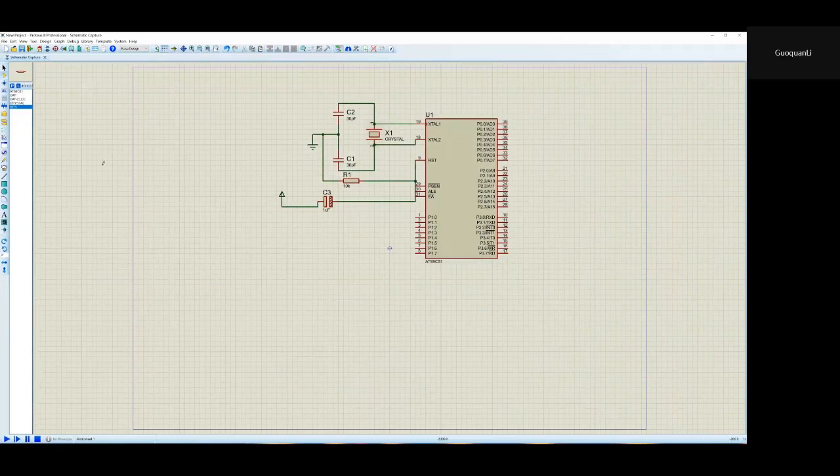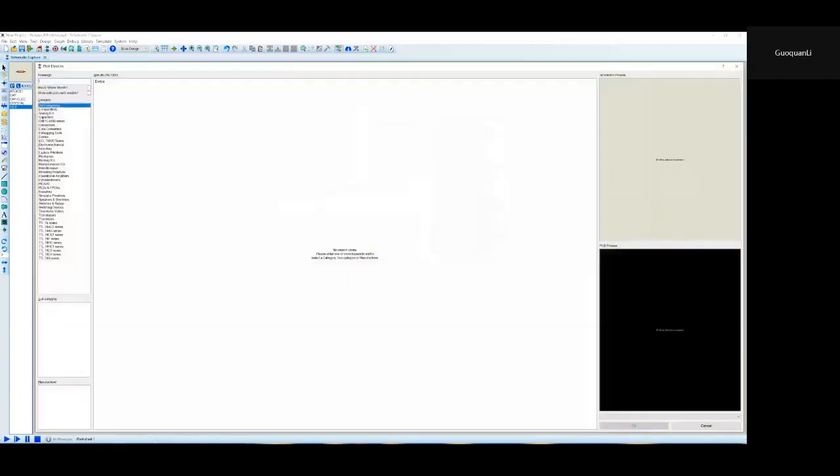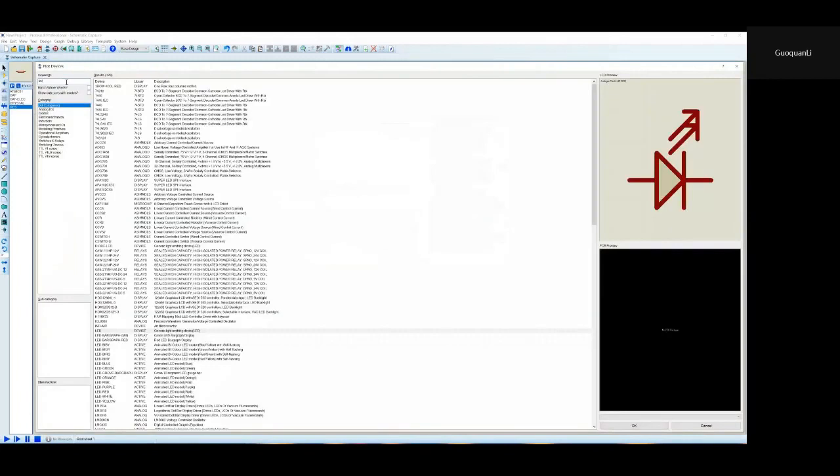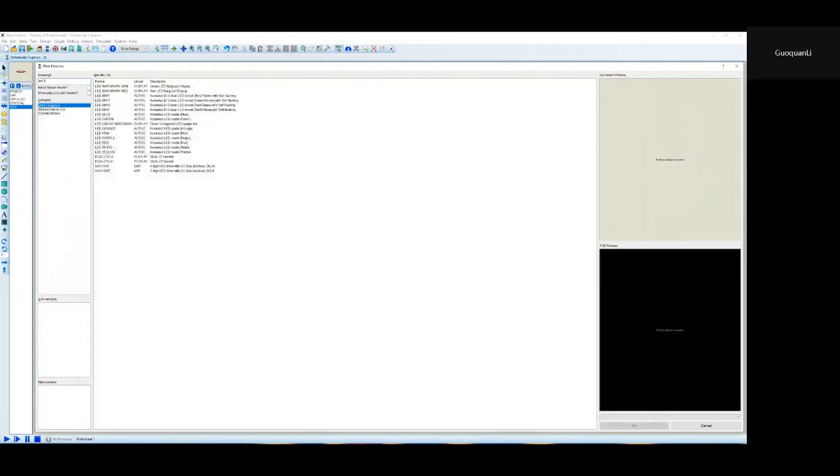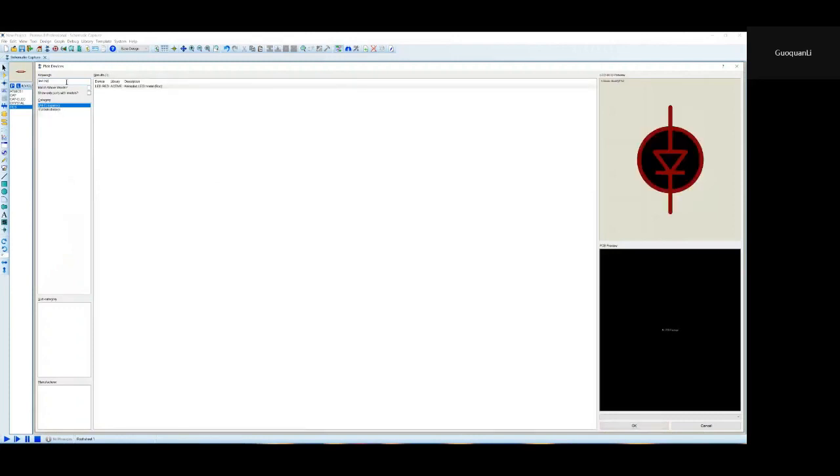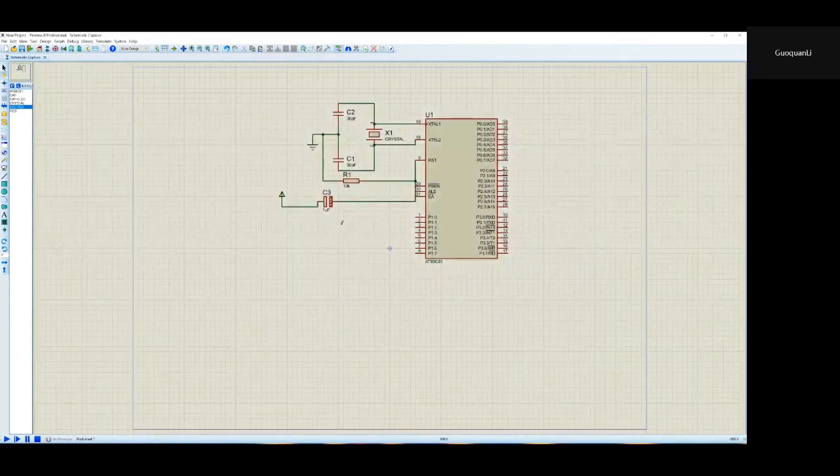Okay. All right then. We can go to the library and get an LED because there are several colors of LEDs. You can input anything you like, red. Okay, you will get a red LED from the library. Remember that there are two ends of the LED, this end and this end. We will rotate it.